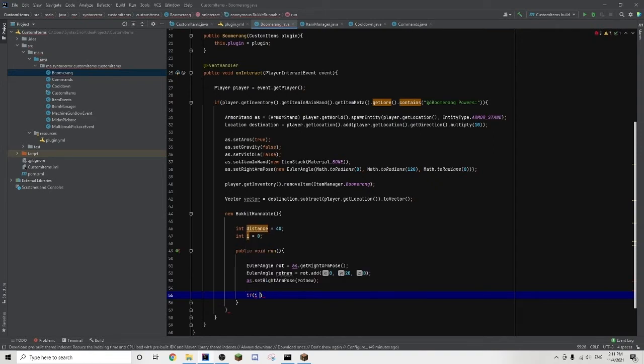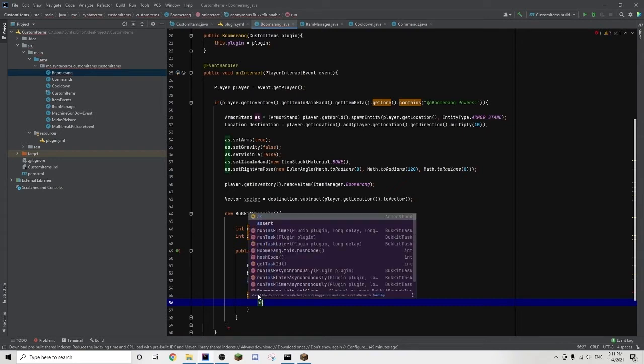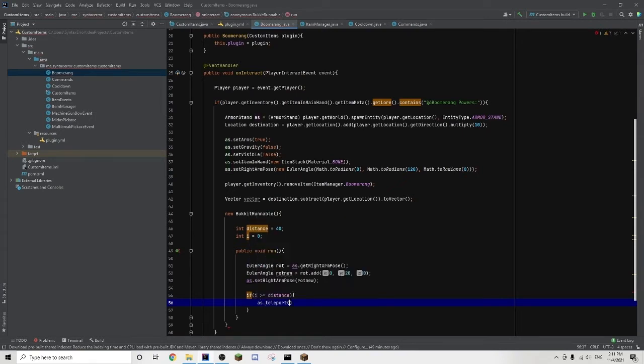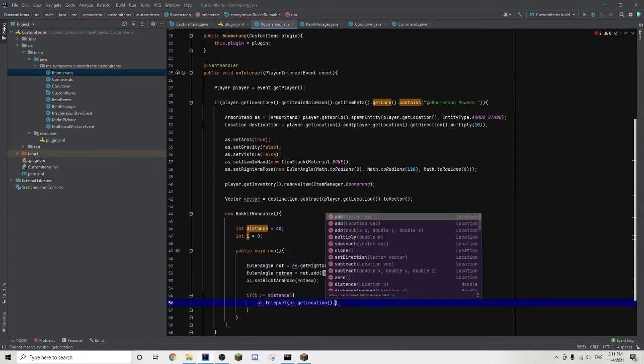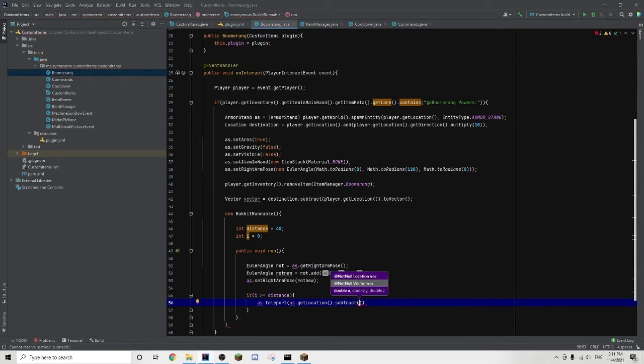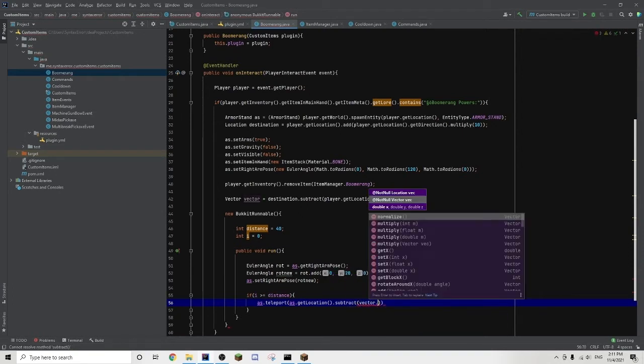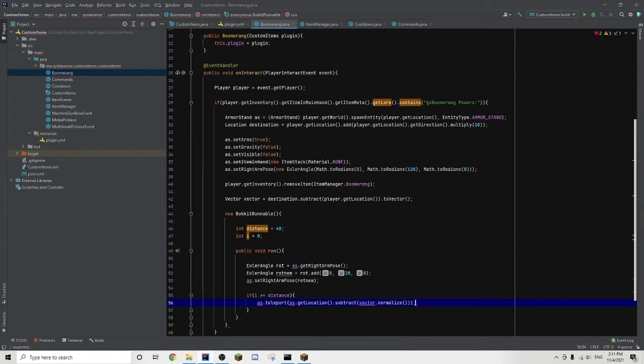If our i is more than or equal to our distance, we are going to start teleporting the armor stand. So we're going to do as.teleport and in the bracket, we're going to type as.getLocation.subtract. I need a bracket. Dot subtract, and in the bracket, we're going to put vector.normalize. Then we're going to put the semicolon.